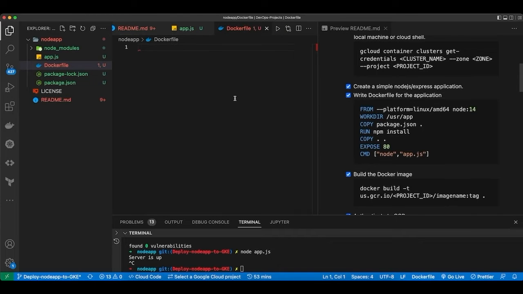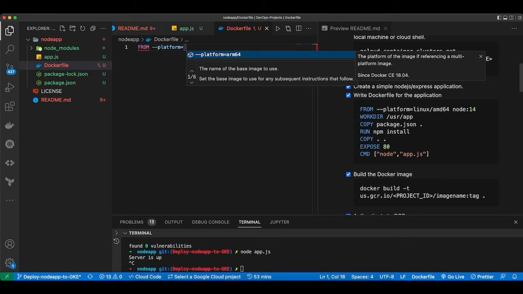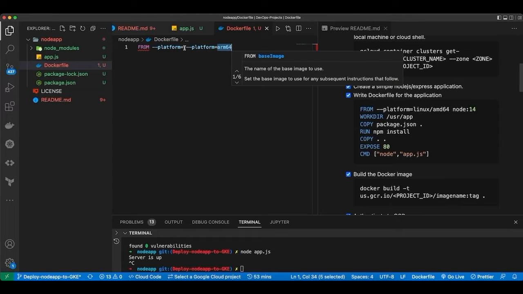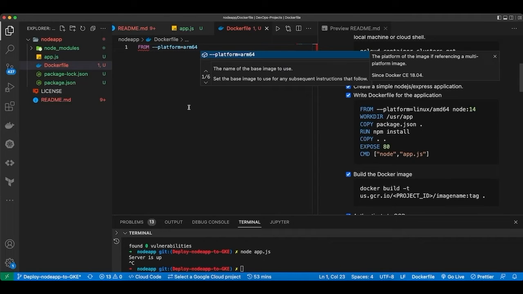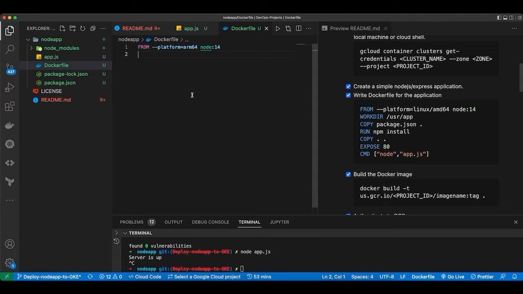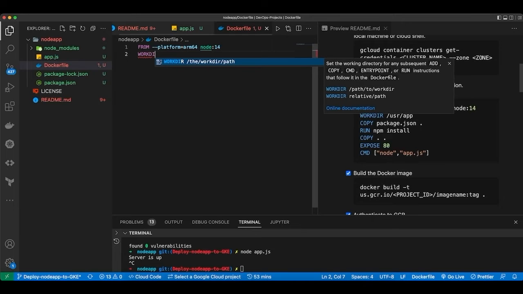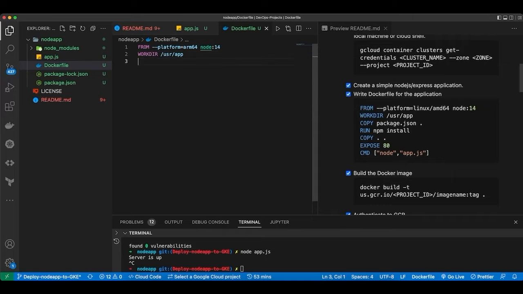In our Dockerfile, first of all, we need to specify a base image. I'm adding this flag, platform equal to amd64, because I'm using macOS and I will be using Node 14 as the base image, so it will not have any effect otherwise. If you are using macOS, please use this flag, and if you are using Linux or something, you are good to go. Now let's specify a work directory, and as in our steps, we use /usr/app.